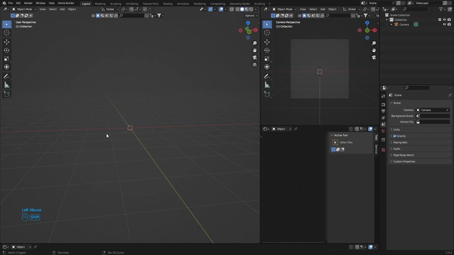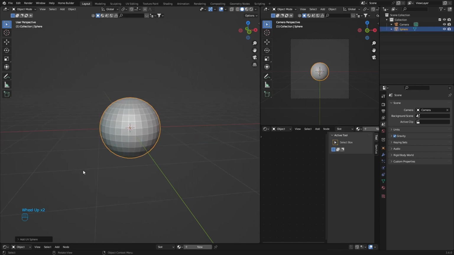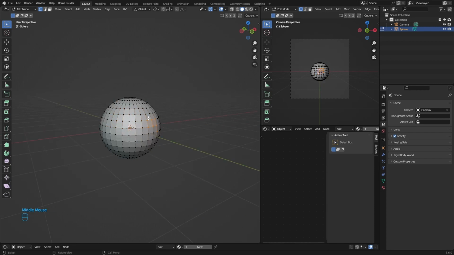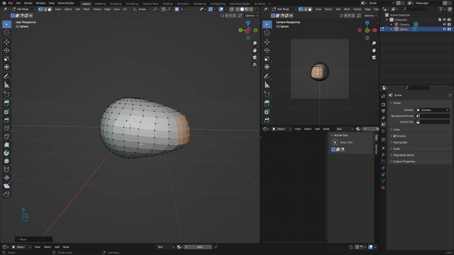Cool. Okay, so go Shift A, Mesh, look for UV Sphere, then let's zoom in. Then hit Tab, and make sure that this isn't selected. Then select a few of these. Now go here to proportional editing, enable it, hit G and just bring it out something like that.